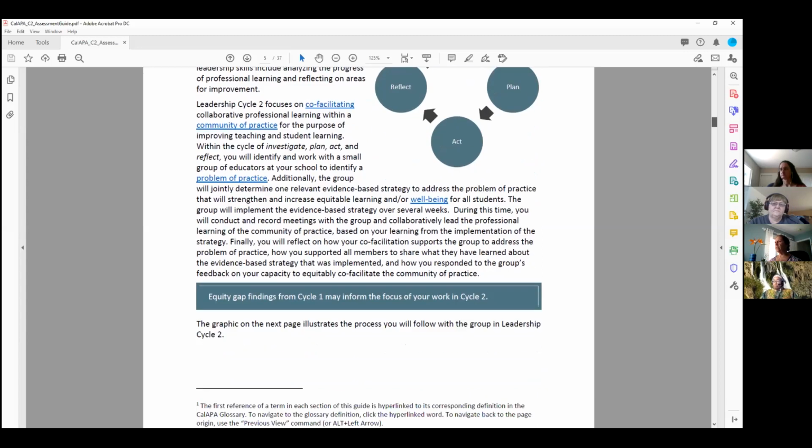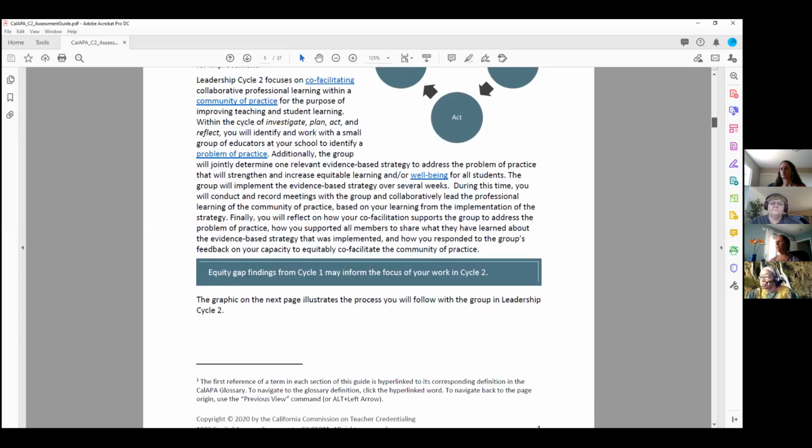She also mentioned these important pullout boxes. So here is our first one. Equity gap findings from cycle 1 could inform the focus of the work in cycle 2. So while these cycles are separate and candidates must pass each cycle, they can be related to each other.